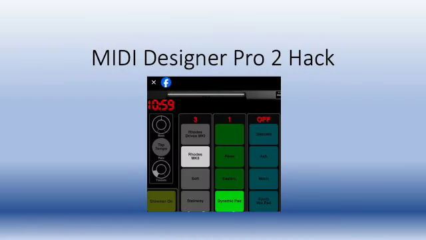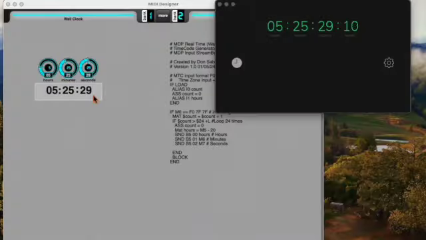There have been requests to include an MTC clock in MDP. Shown is an example. The MTC clock function will satisfy these requests. Some approaches are based on Ableton Link. This is an alternate approach.